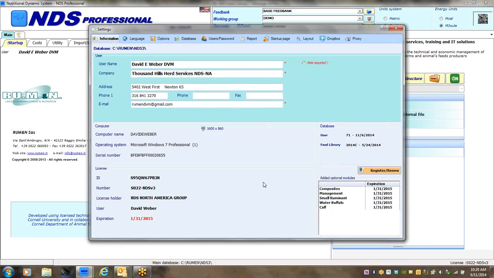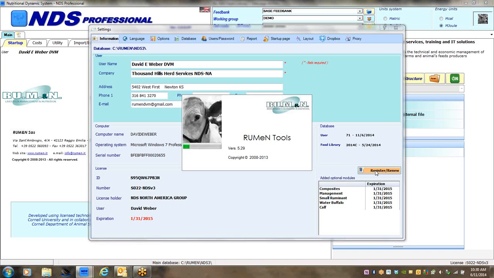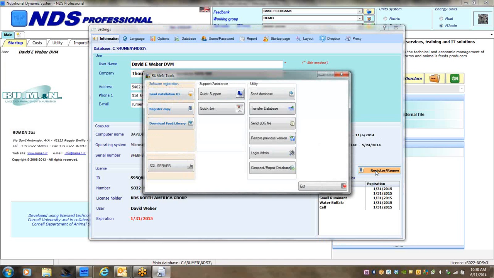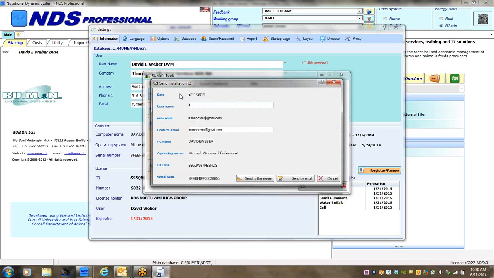Settings takes you into the base settings for your computer. You can fill in your information here, but there's a little orange button called the Register Renew button. If you click on it, it opens up what is called the Rumen Tools. Rumen Tools is a standalone program that we'll discuss later. Inside of Rumen Tools, there's an area that says send your installation ID in.